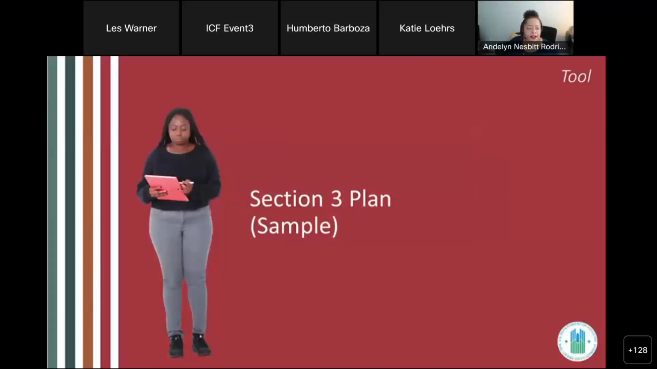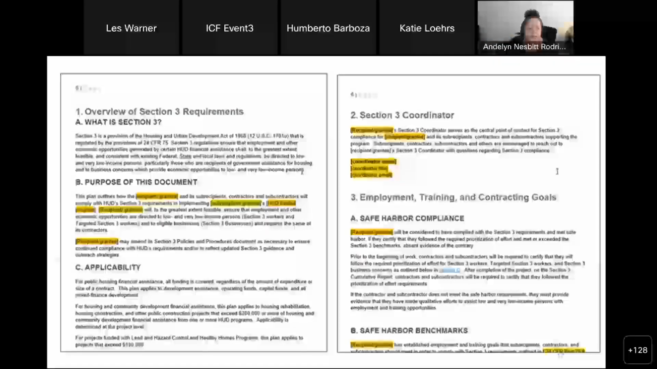And we've provided here, this should have gone out in the email that Les mentioned earlier, a tool, a sample Section 3 plan. This is just a kind of screenshot snippet of what it looks like. This tool is intended to be a sample plan to guide grantees through the implementation of Section 3 requirements. So again, the final rule does not require recipients to have a Section 3 plan. HUD does view them as being a best practice, and it's really going to aid you in complying with Section 3 requirements and achieving your Section 3 goals.